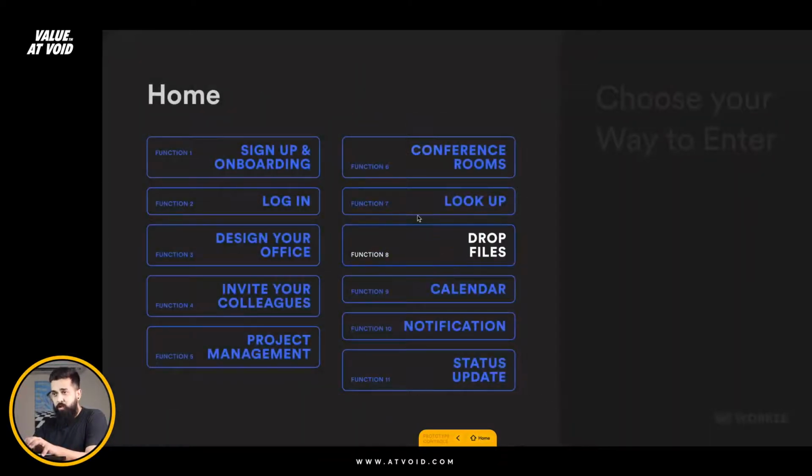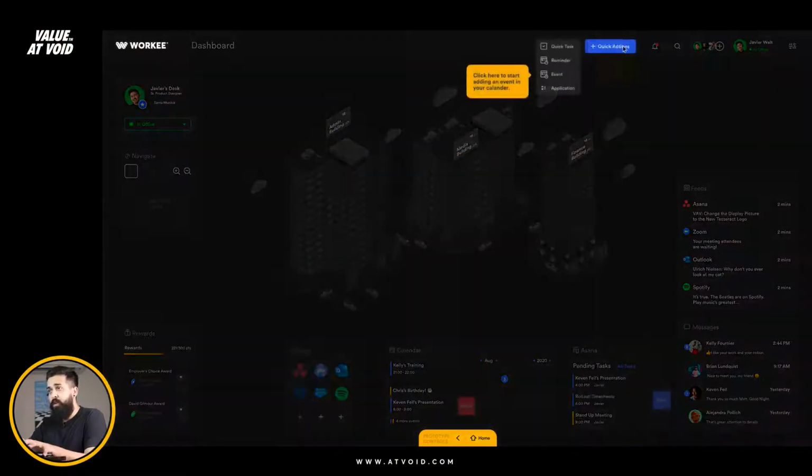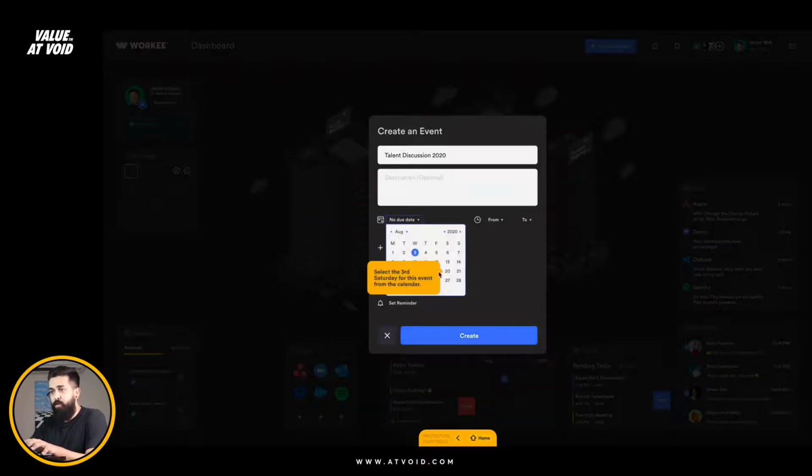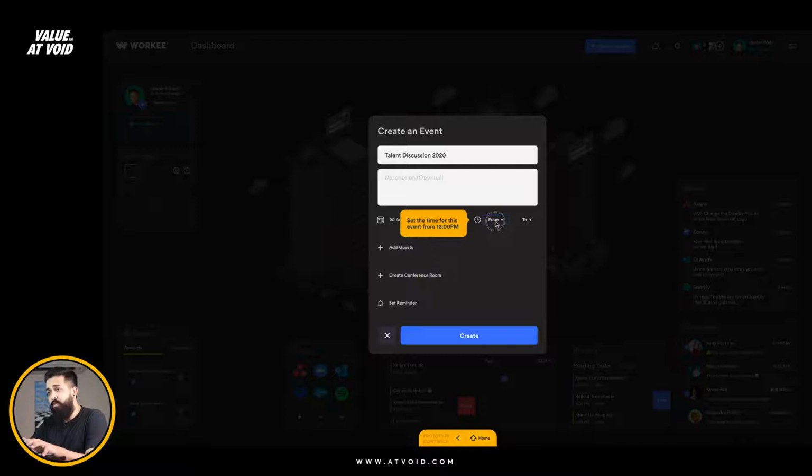If we go to the next one, that's function 6. This is a very interesting one. So we have conference rooms here. Conference room, let me show you, let's dive into it. Right, so you create a conference room first, you click on quick task, you click on an event, you fill in all the details, you put the time and the date when you want to have this conference, then you select a from and a to time.